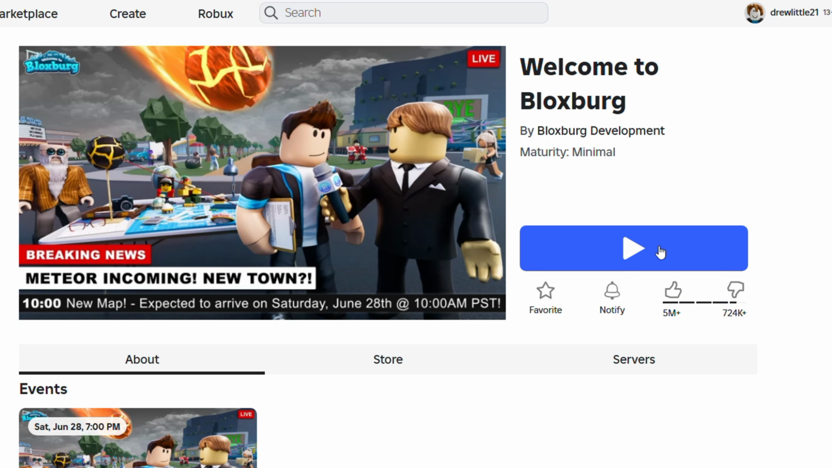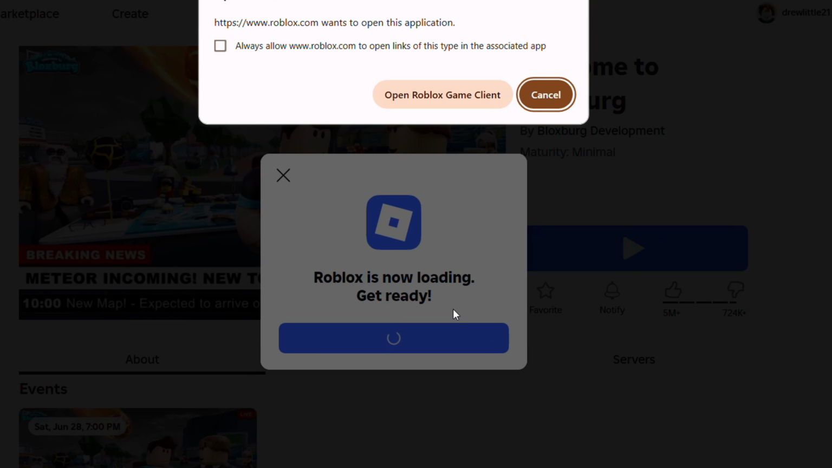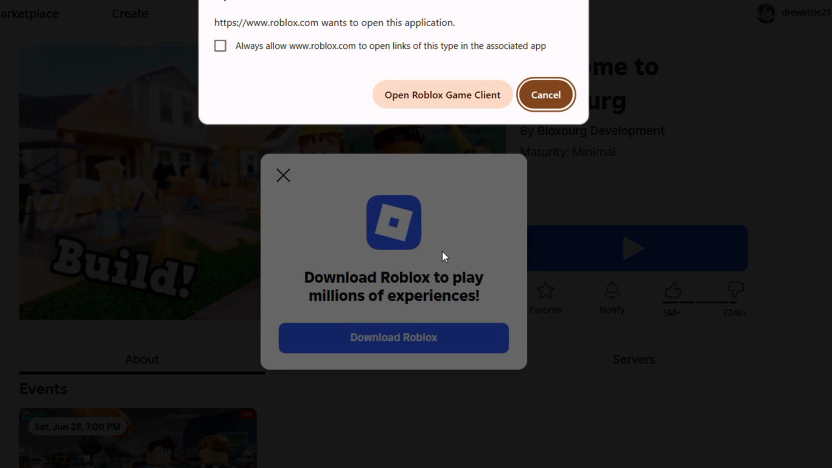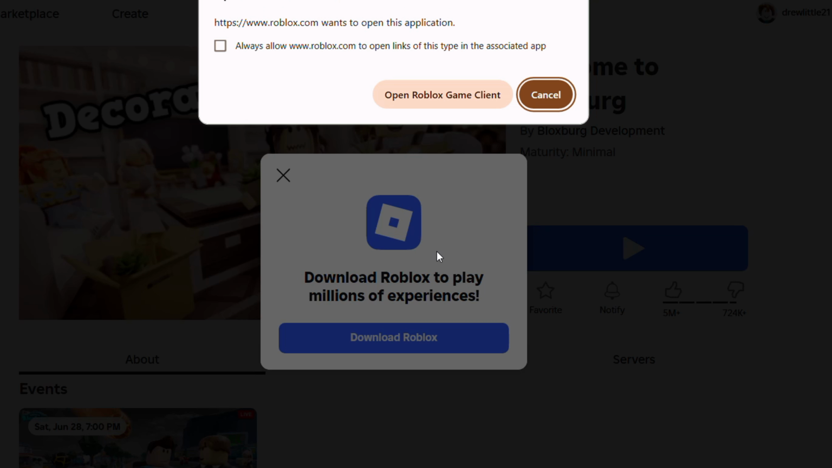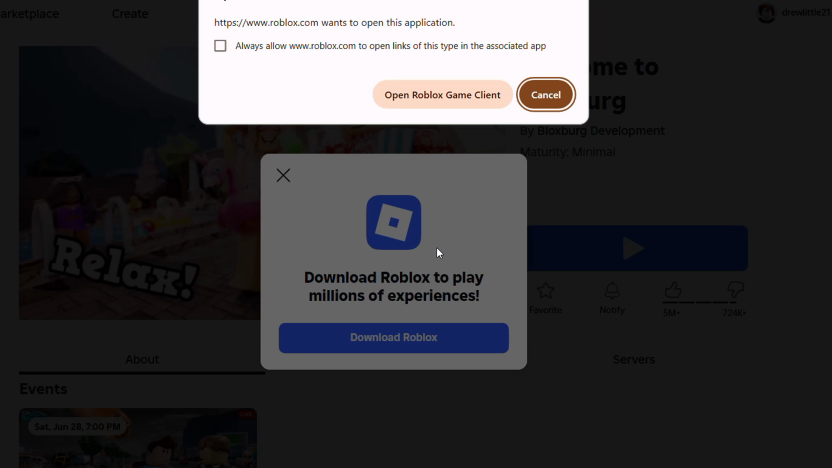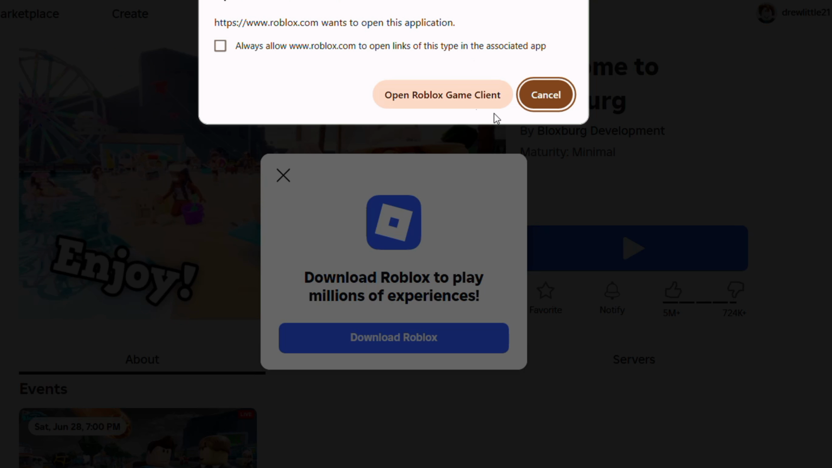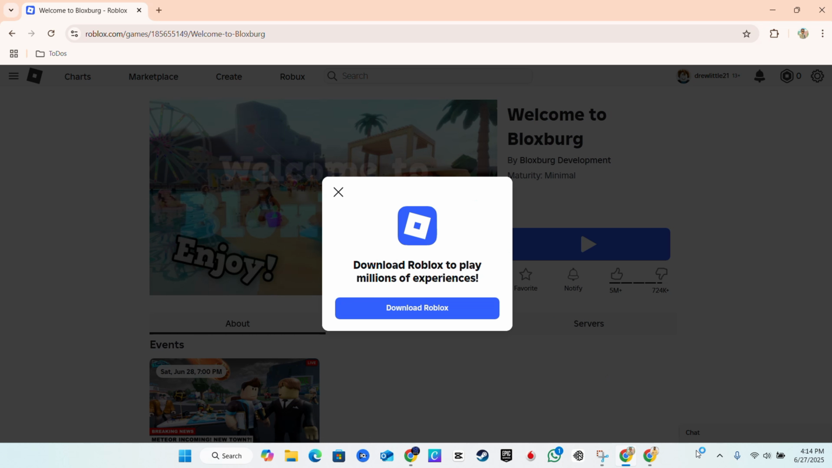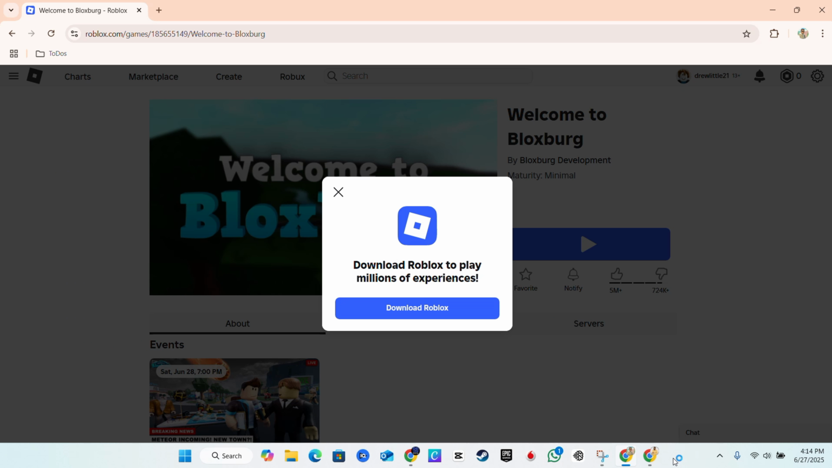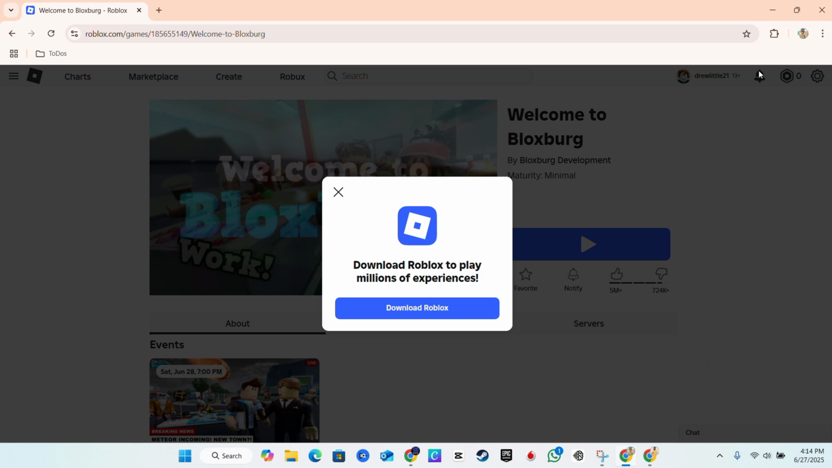And the first time you click on this play button, it's going to say to either download Roblox on your PC, or if you have it installed and set up on your PC, you will just simply open that Roblox application on your computer and play it from there. Otherwise, as you can see here, I click on it from my browser and it's basically saying open Roblox client, right? So I'm going to open that and it's going to quickly trigger that Roblox client that I have installed on my computer. And it's going to open that for me.